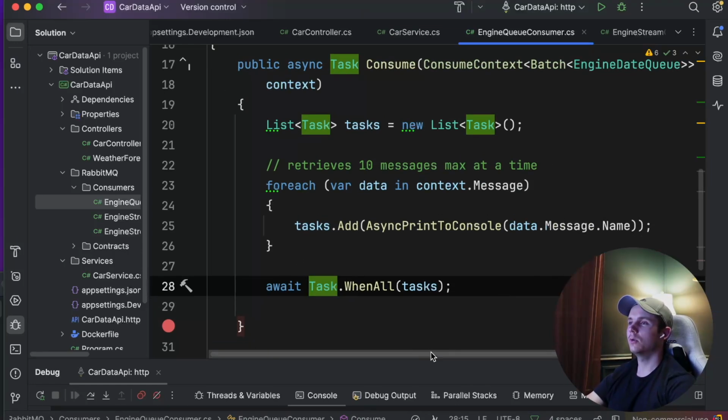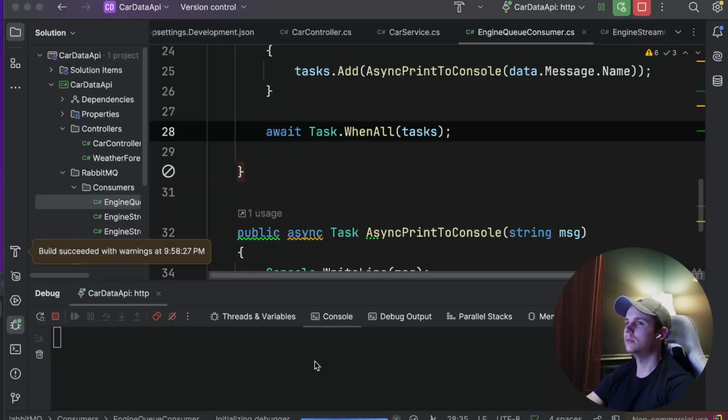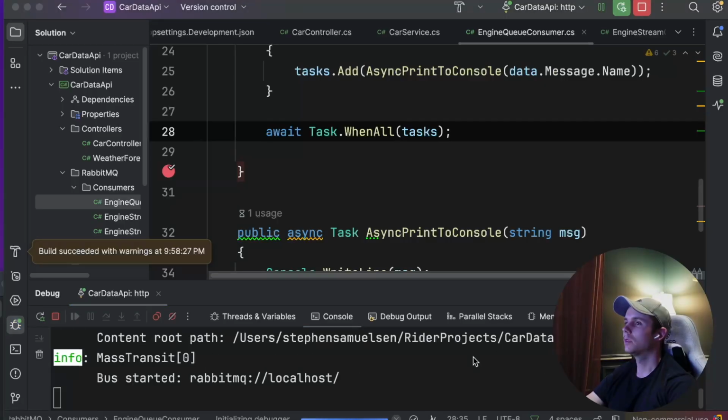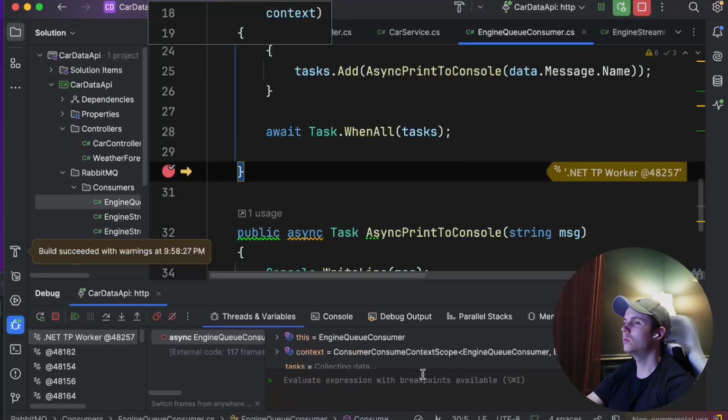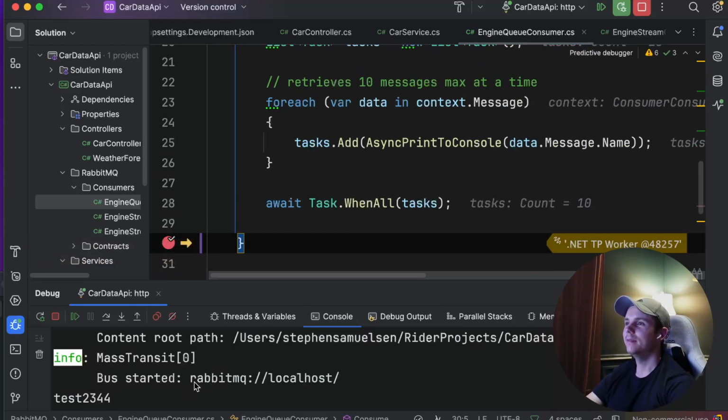So I'm going to let this run, and I am going to pull up the console window if I can expand this open. There it is. Okay. Let's let this run, and let's watch the console, and we should get all of our messages. And boom. Okay. There it is. All right, so now that was 10. You can see like that.